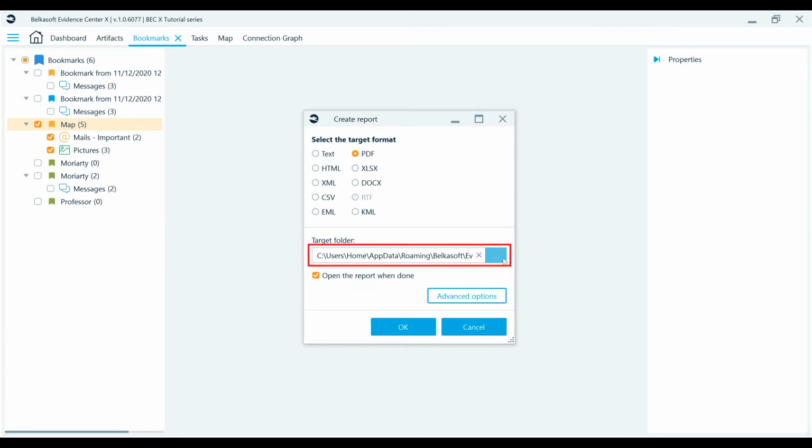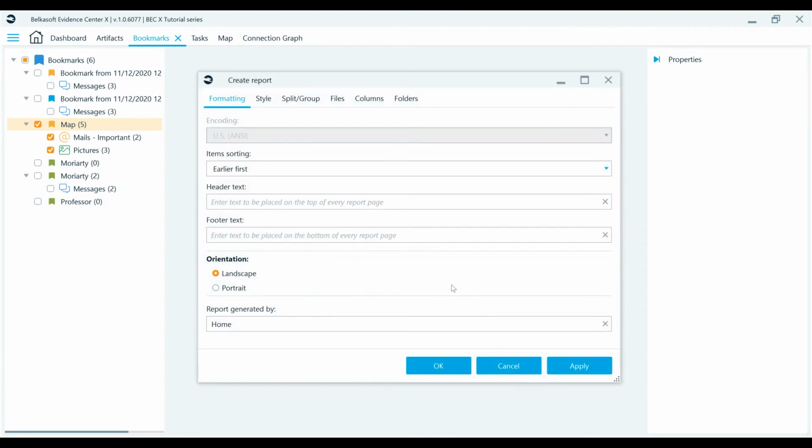You may leave the target folder blank, and Belka X will automatically save your report to the default path inside your app data folder. The Advanced Option button helps to fine-tune your report. The Formatting tab helps to specify options such as text encoding, header and footer in case of a PDF creation. The footer may help you to automate routines such as including the investigator name if it's required on each page of the report. You can specify landscape or portrait orientation for formats such as PDF or DOC and RTF. You can add the name of a person who generates the report.